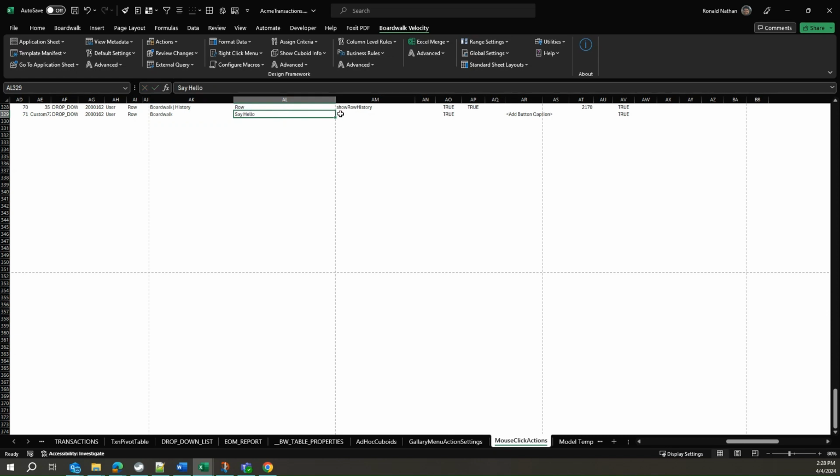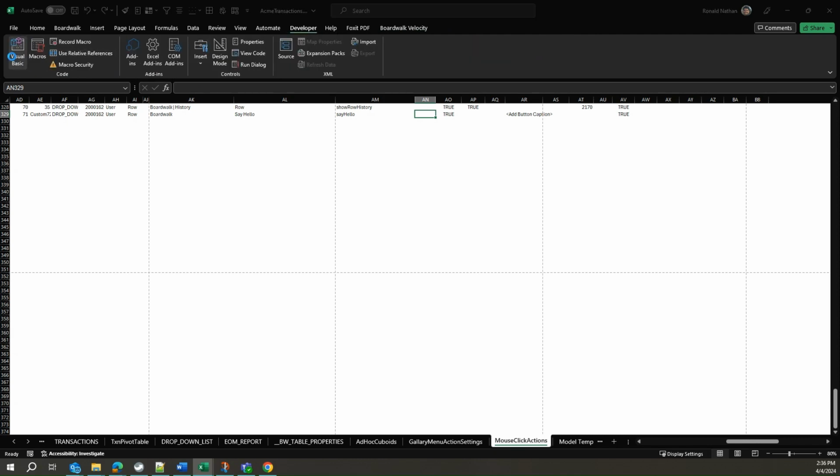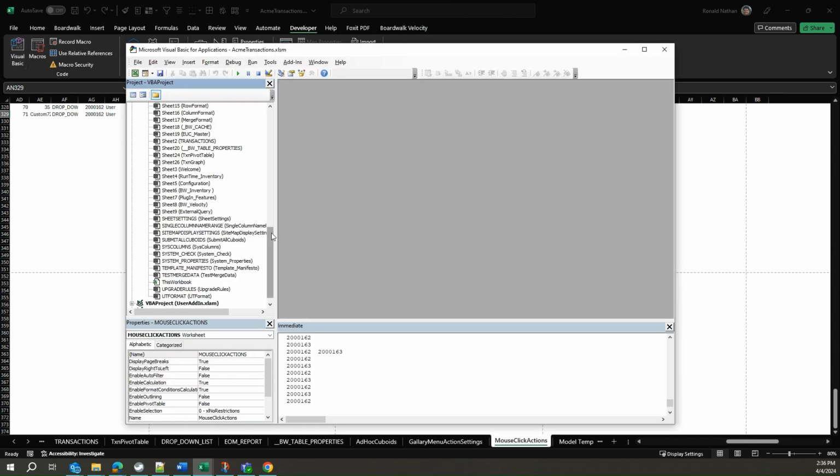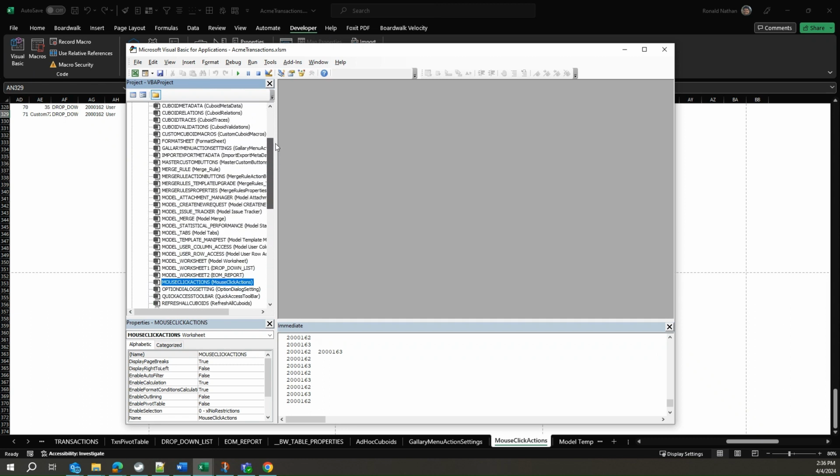We also need to associate a VBA macro with it. Type the name of the macro, Say Hello, in the cell as shown. When the item is clicked from the Boardwalk menu, the VBA macro associated with this item will be executed. Since we do not have this macro, we will need to create it. To create the VBA macro, we need to go to the VBA editor. Click on Developer and select VBA Editor. On the left panel, look for the Acme Transactions, right-click on it and add a module.